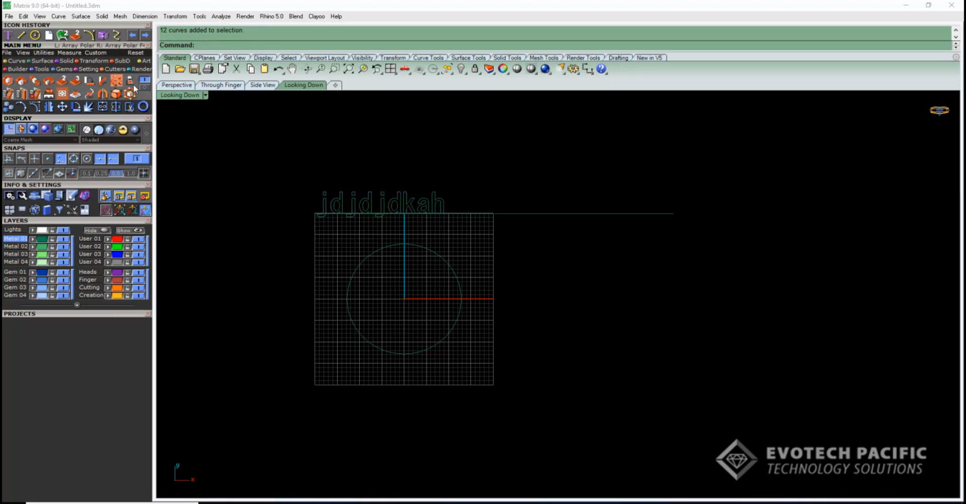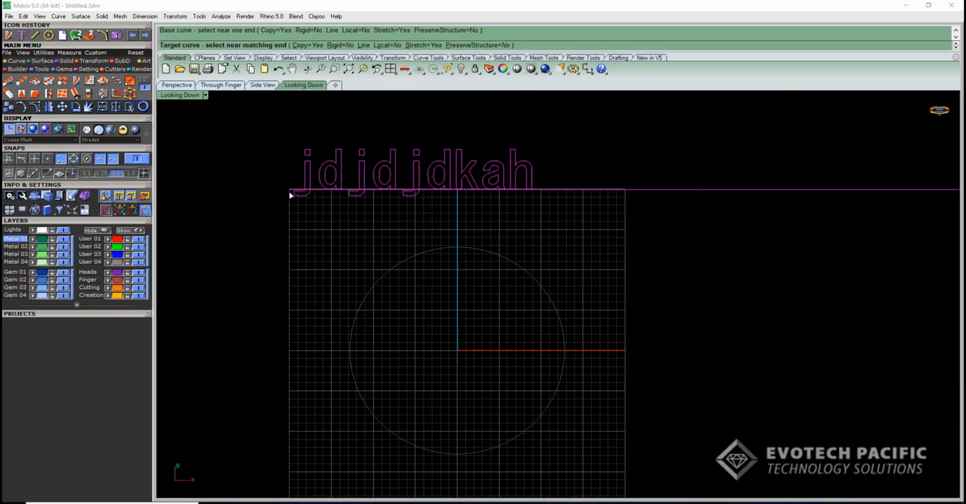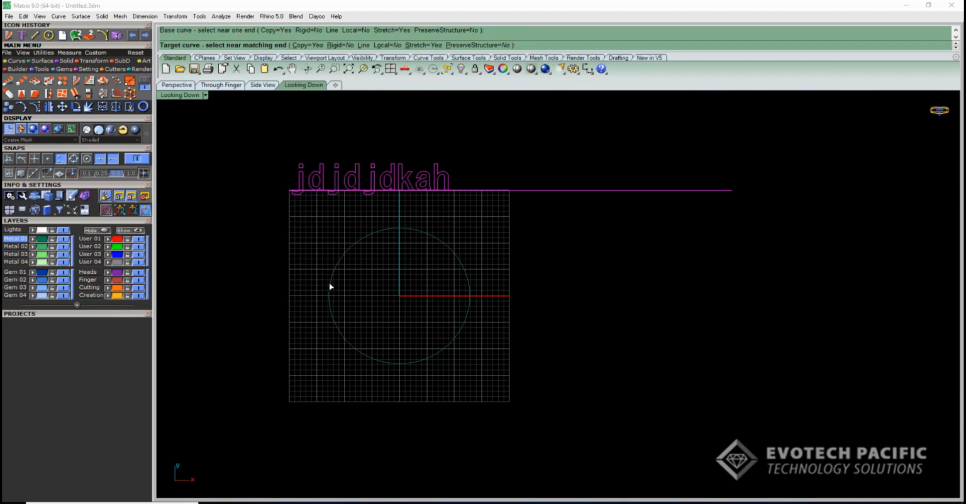then we're going to go into the transform menu, and on the second level of the transform menu, you'll find a tool called flow along curve. When we select that, we select our objects to flow along that curve, which are these guys here, and hit enter. For the base curve, we select near one end, so we select that curve there, and for the target curve, we select where basically you want this to go.